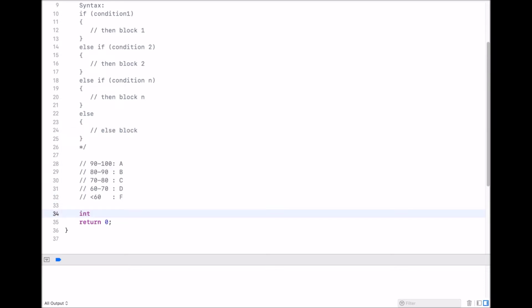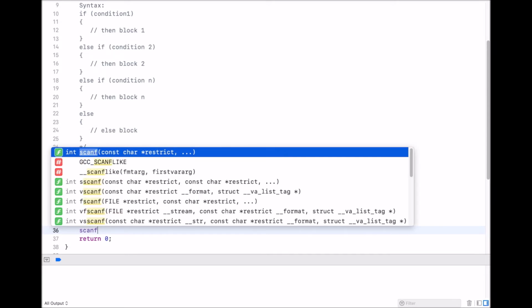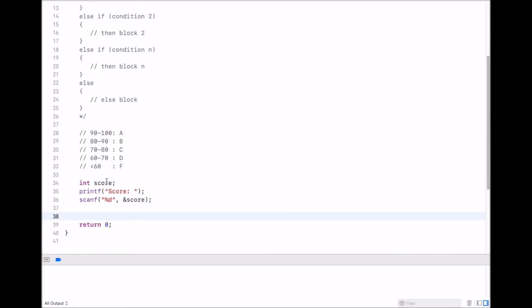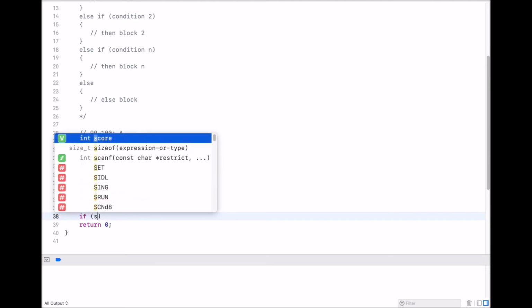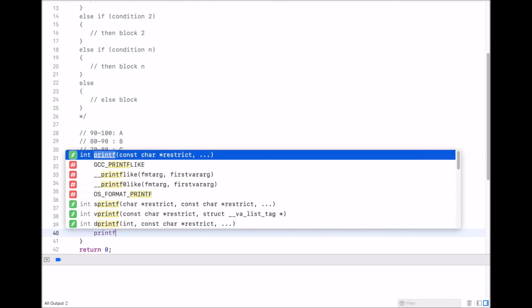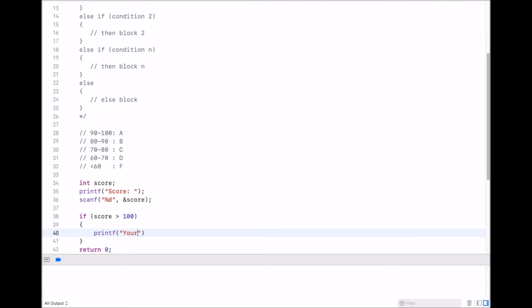Initially, I declare a variable named score. I write a statement to enter the score, and then I read that score into the variable. Now that I have the score stored in the variable, I want to use the first condition. Initially I check if the score is above 100. In that case, I output a statement: invalid, the score is too high.